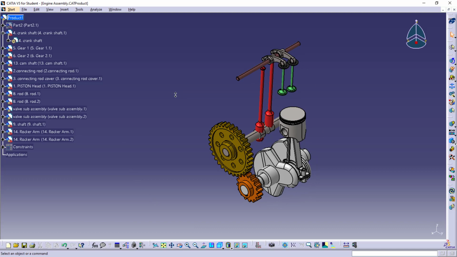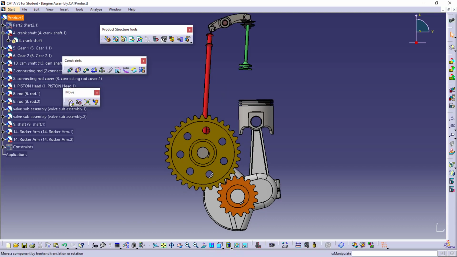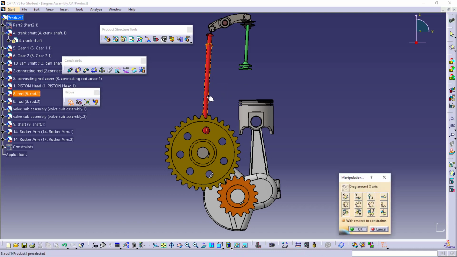Yep, so I'll use the front view. The alignment is not exactly perfect, but it's okay. So I'll try to just align each and every component. You can just move along Z towards up. Same thing for these.